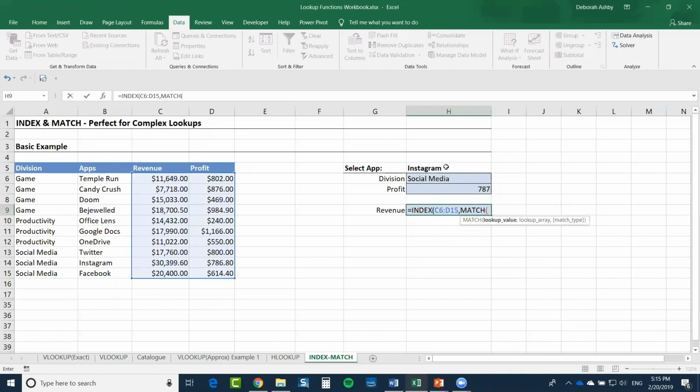Our lookup value is whatever is in H5, and we're looking up our app in the apps list, so we're going to select that as our lookup array, comma, and we're doing an exact match. I'm going to close my bracket.